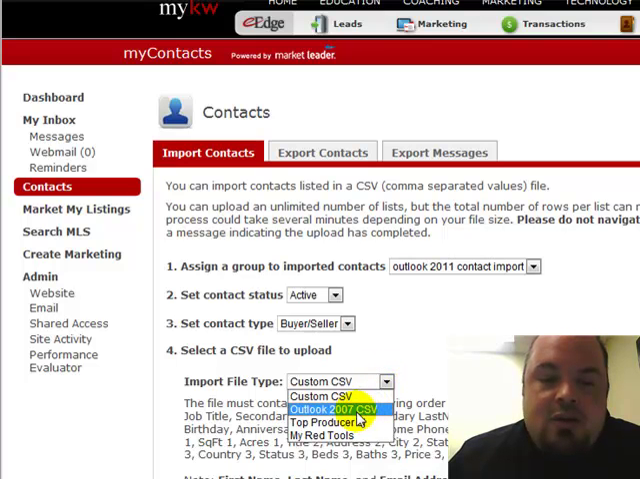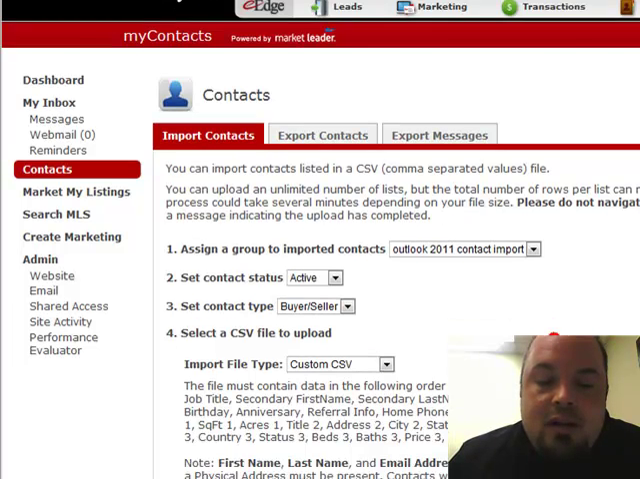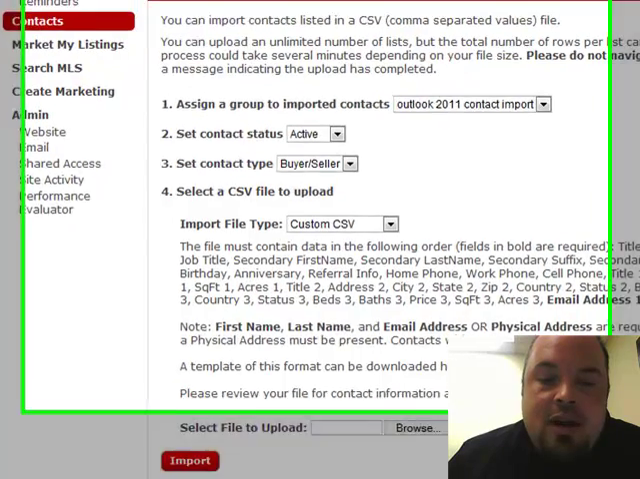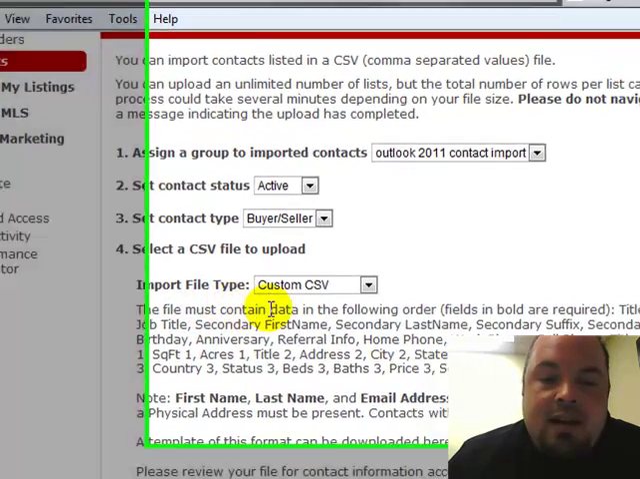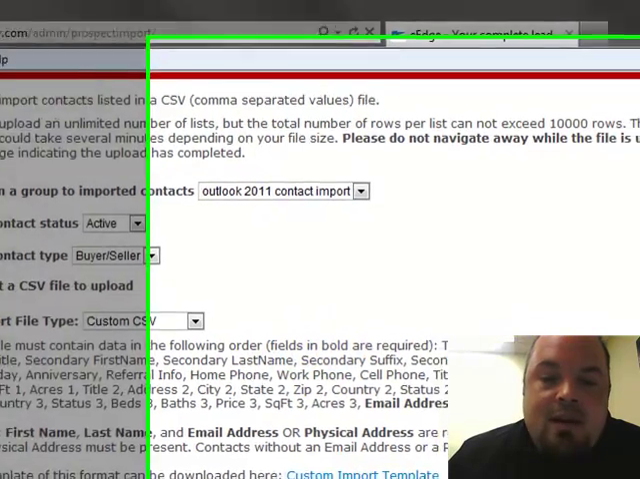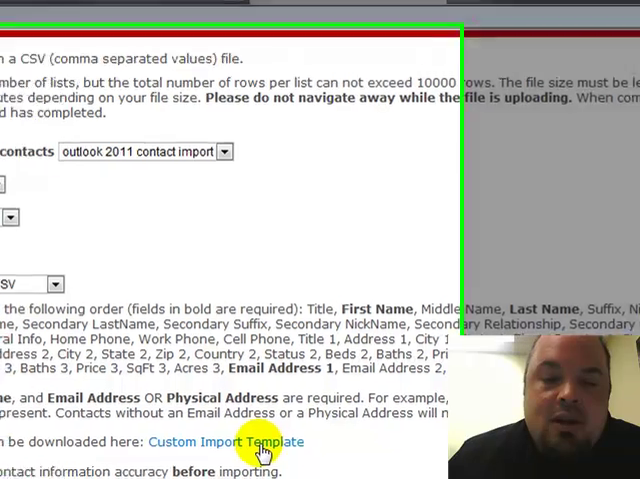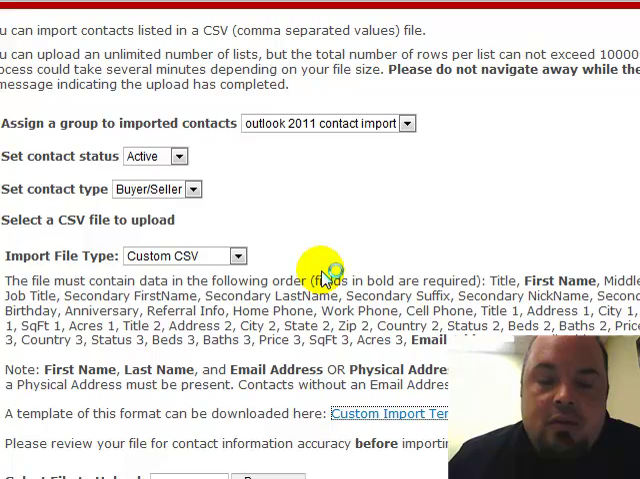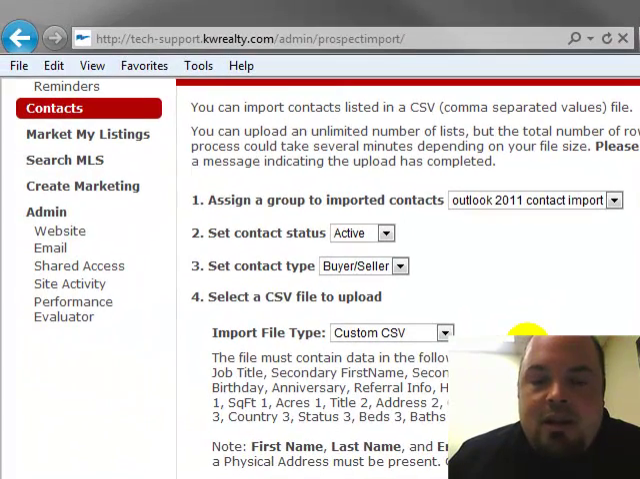It's got for an Outlook 2007 CSV file, also Top Producer for MyRed Tools. Since I'm using Outlook 2010, what I'm going to have to do is select the custom CSV file. And then I've got a custom import template. You've got to use this template to make sure that it works right. The reason is the data is in the following order, and yours may not be in this order. So what we're going to do, we're going to open this custom import template. It's going to go ahead and open that up in Excel.